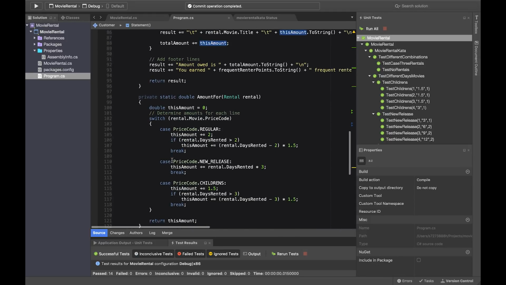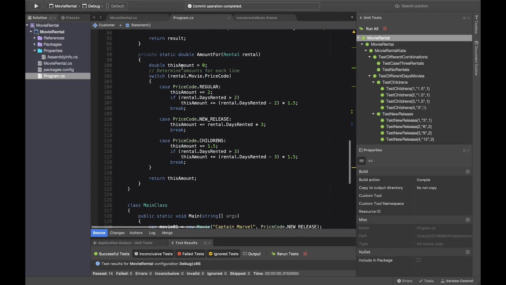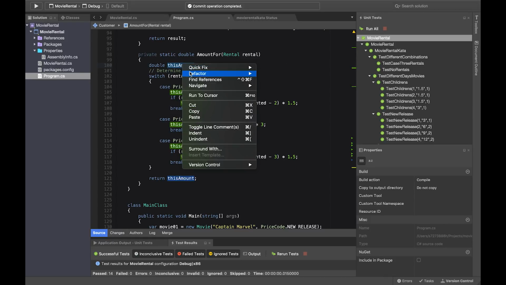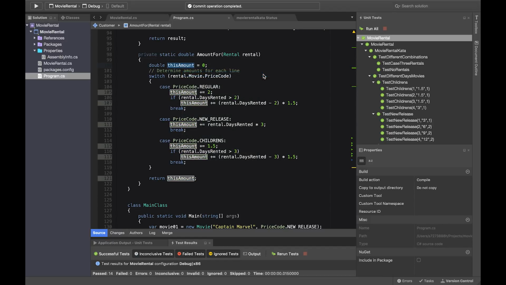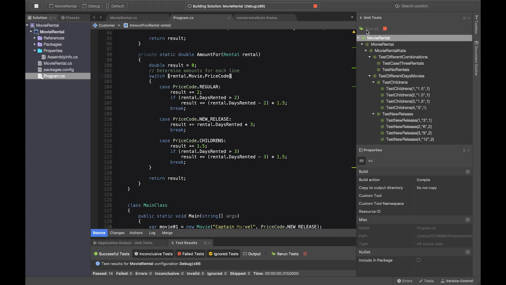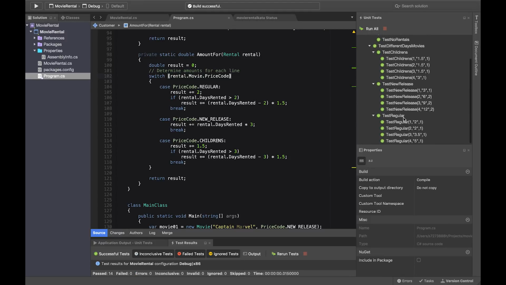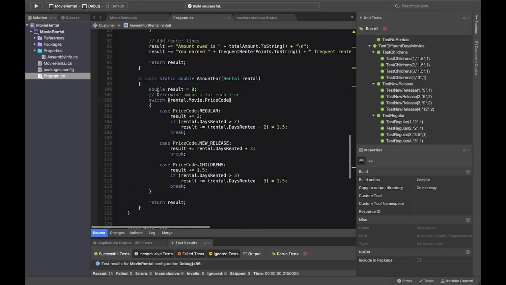Now the next thing is, when we do our refactoring, we can notice that there's this amount. I don't like the word this amount because it doesn't tell us what this amount is for. It's not a very descriptive variable name. So instead I'll refactor and call it rename, and I'll call it result. Then let's run our unit tests again. Unit tests are very important so that when we make any changes, we can always make sure our code is running correctly. So result works.